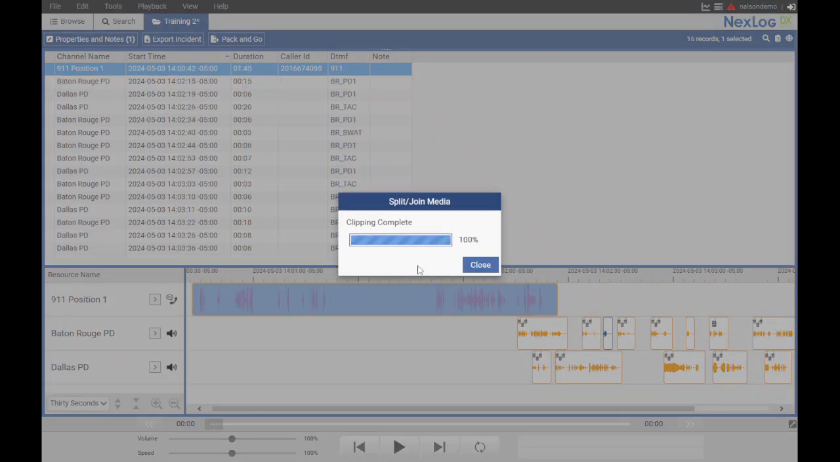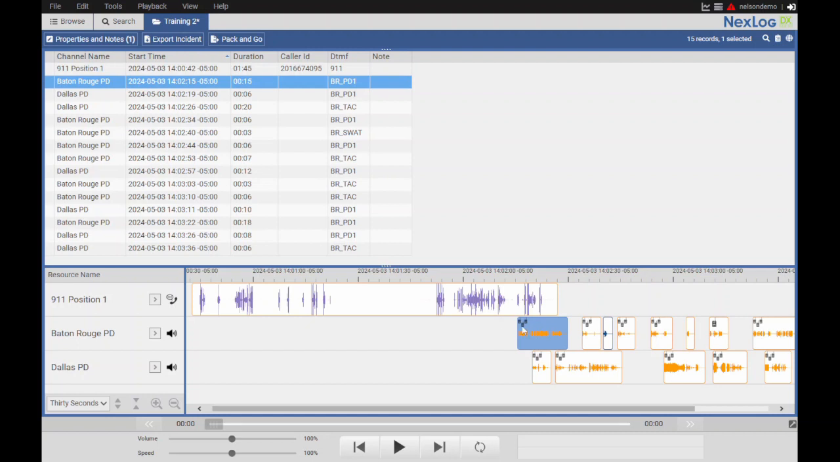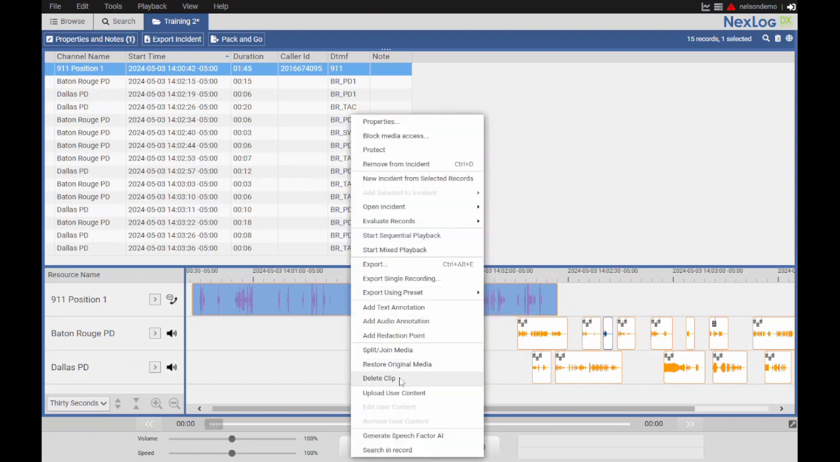All right, so now it has joined the two recordings together into a single file. If you had 15 seconds of silence between those, there would be 15 seconds of silence in this new recording. So now you can export that phone call as a single file. As with the single clips, you can right click this and delete clip, and in that also restore the original clip. So you can always return to your original audio from your split or joined media.